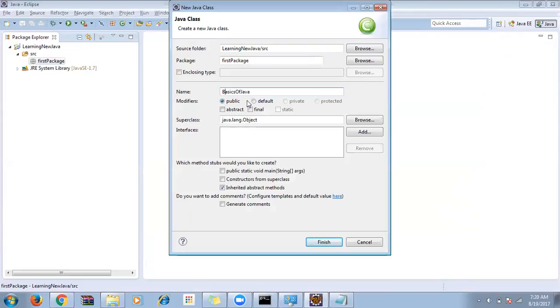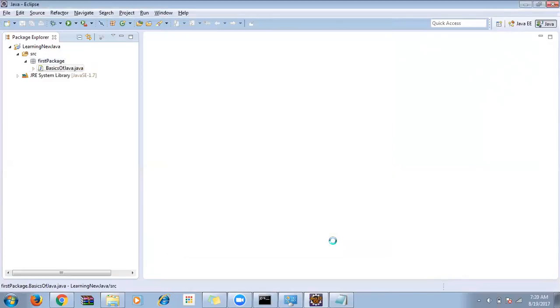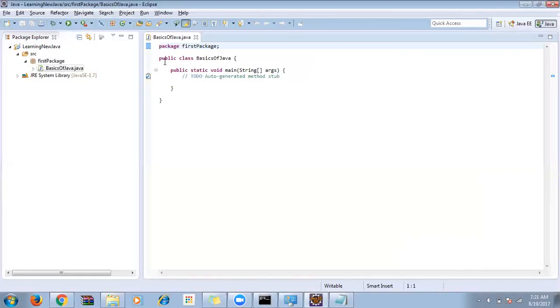Then here we have public and default. Right now I'll select default. You can select public also. What is the difference, I'll show you. The only thing is, if you select public, the keyword public will come. Then after that, select the main function: public static void main. Click on finish. See, we have created it. If you select public there, you will get the public keyword. If you select default, you will not get this public keyword. That's the only difference.